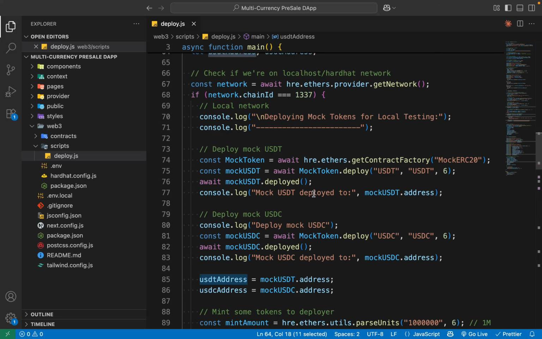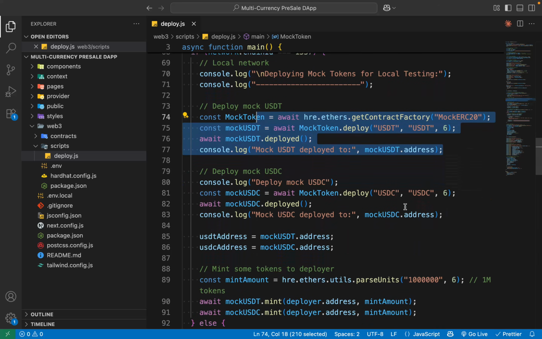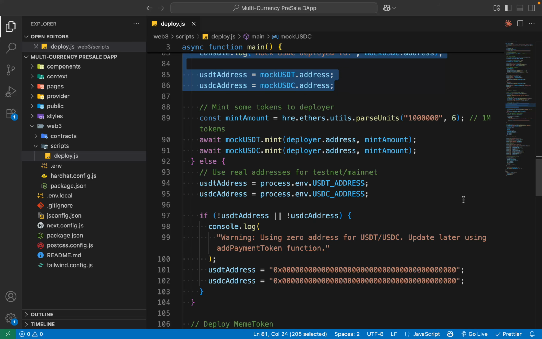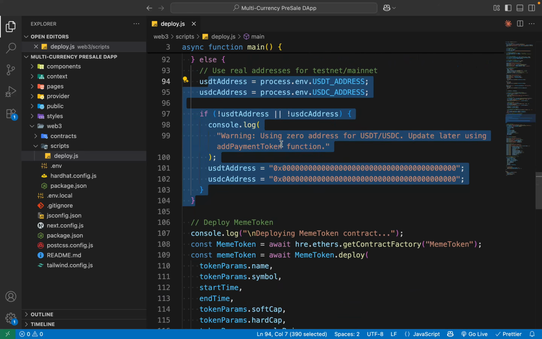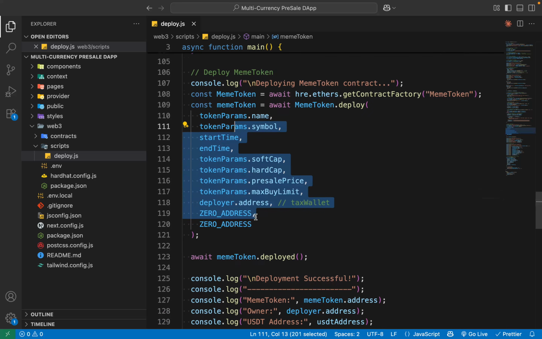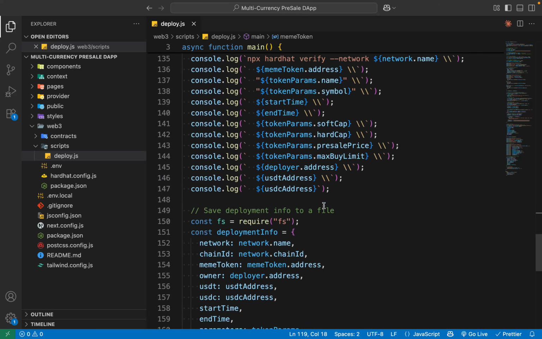So on localhost, we are deploying our mock tokens for USDT and USDC with the supply, and I'm going to keep the entire supply as the admin, and you will find some other details right up here. And here we have the actual detail about our contract which we are deploying. So we are calling the meme contract, then we are passing all of these parameters like token name, symbol, time, all of these details. And here we are passing the zero address because once our contract gets deployed, we have to simply set the USDT token address and USDC token address, so it can be added and users can start contributing, which I will show you.